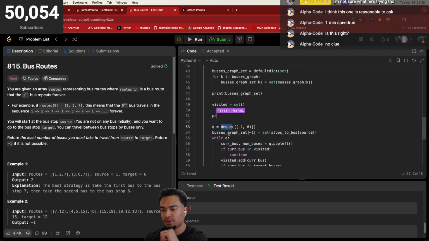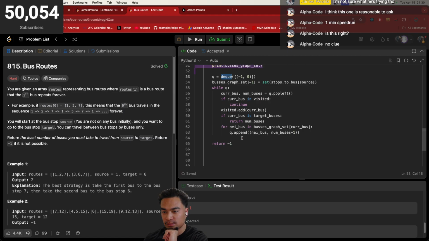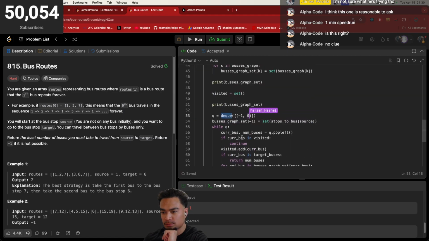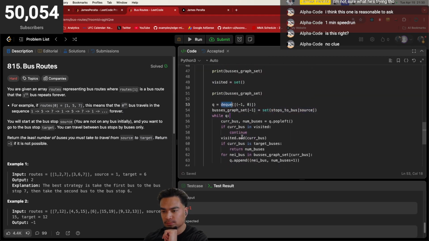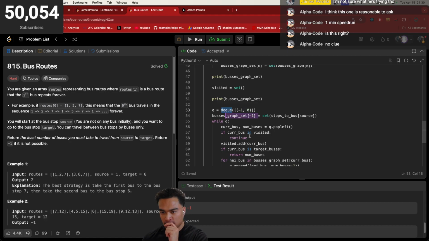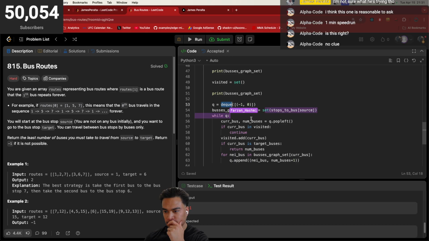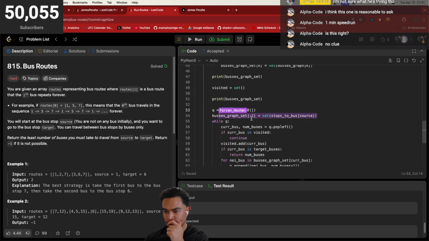Why don't we throw in the queue all of the buses? Or wait, go ahead. Yeah, this is kind of the issue. In the queue, I did this -1 where it pops out. It's kind of a hack where this -1 basically just has all the buses that go to this source, right? Yeah. So it should still work, I think.